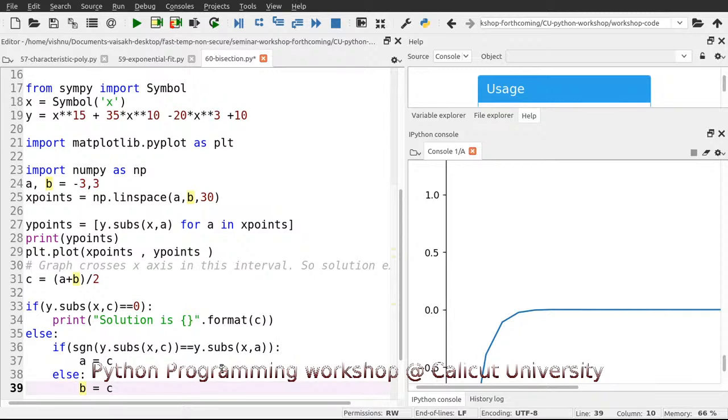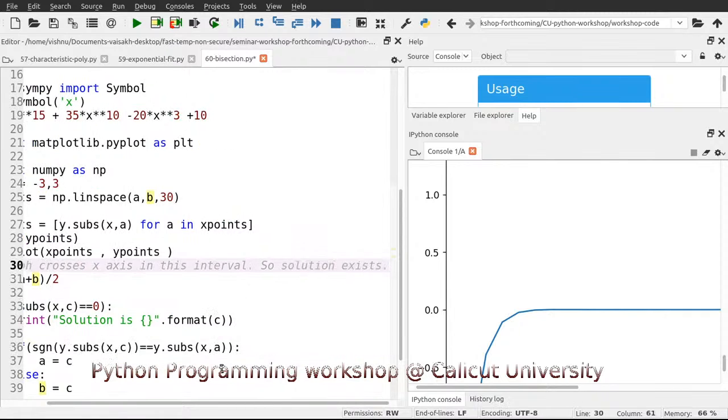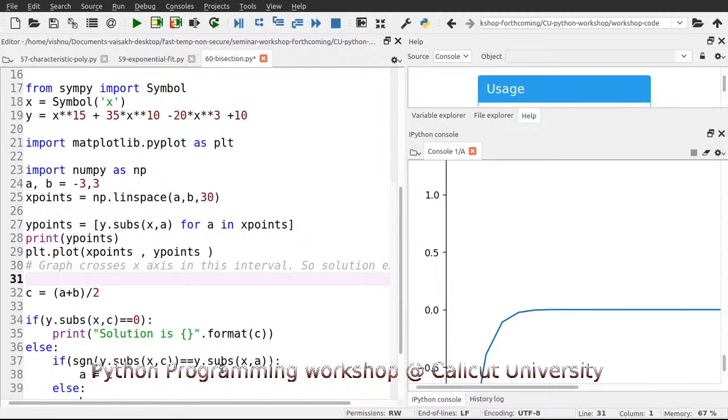Now we continue this process. How do we continue? Again, we compute C is equal to A plus B. Therefore, this part needs to be in a loop. So what type of loop? Let us determine that until the actual value is found, which means we need to find a C such that f of C is equal to 0.